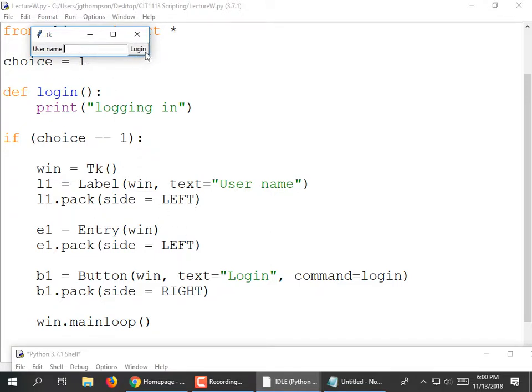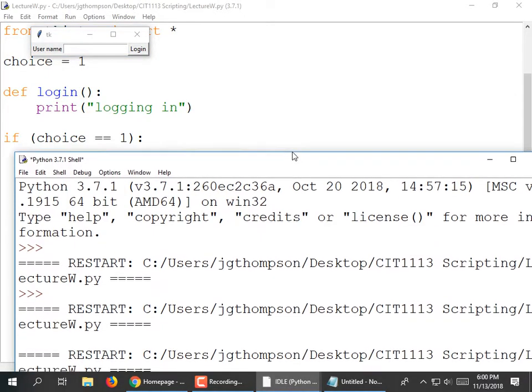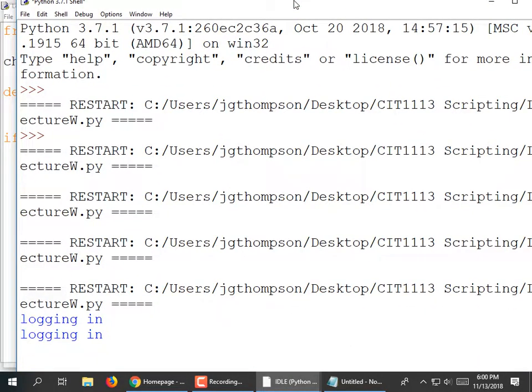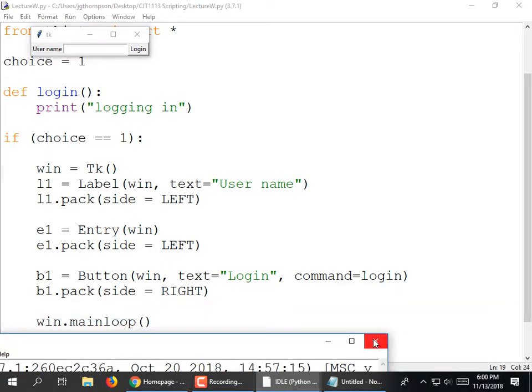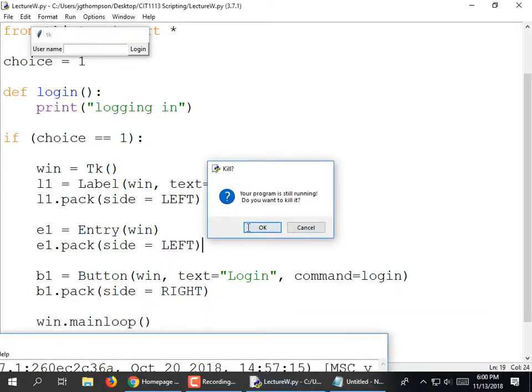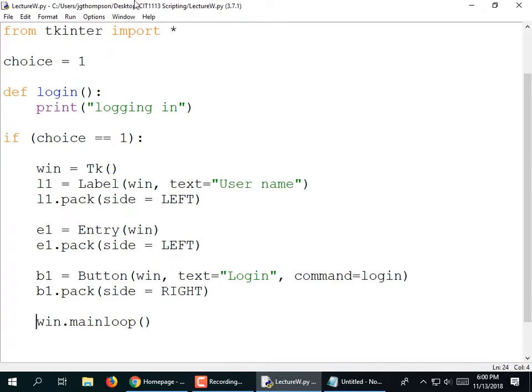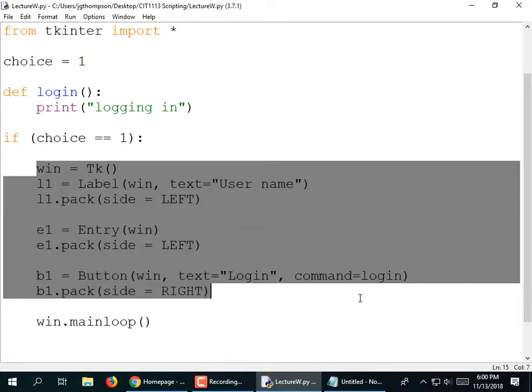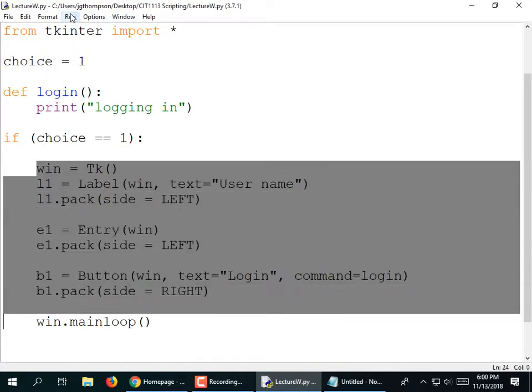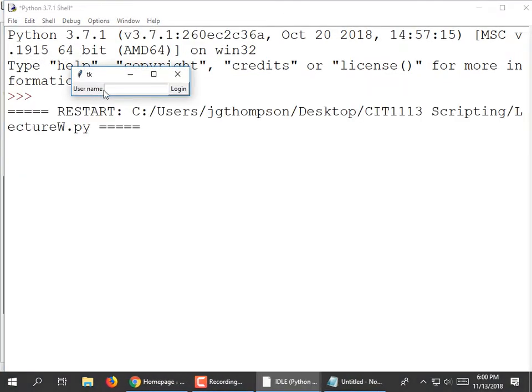And every time I click the login button, it calls that function, which we can prove by pulling this up. It says logging in, logging in. So this is what's known as an event. When it calls main loop, the program is just sitting there, not doing anything, right? It does all this stuff. It makes the windows, it creates the button and the label and the entry field, and then it just sits there, not doing a dang thing until I click the button.